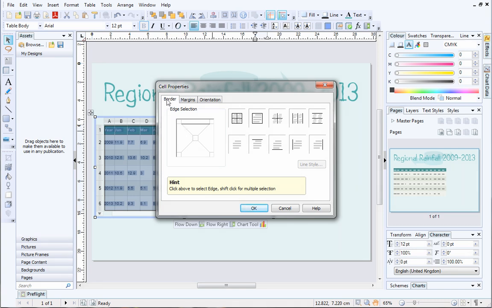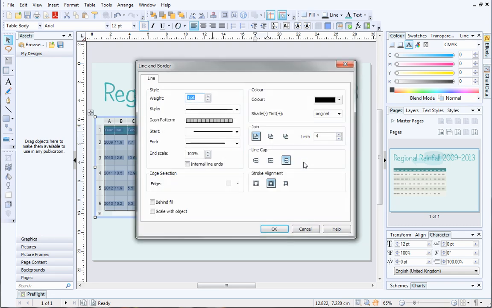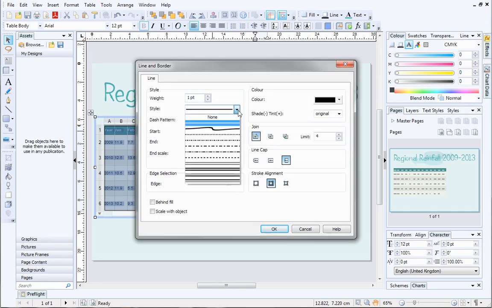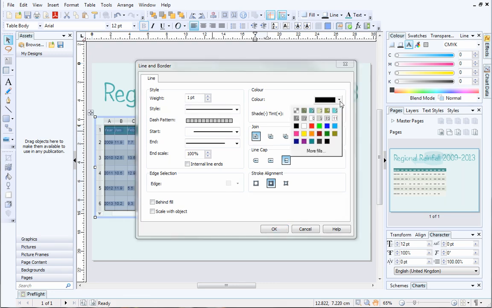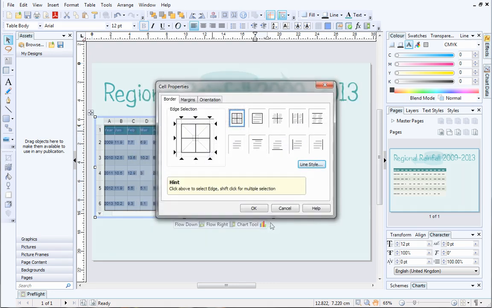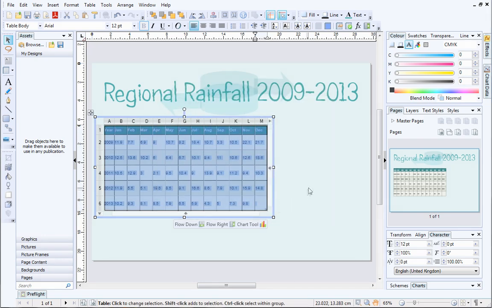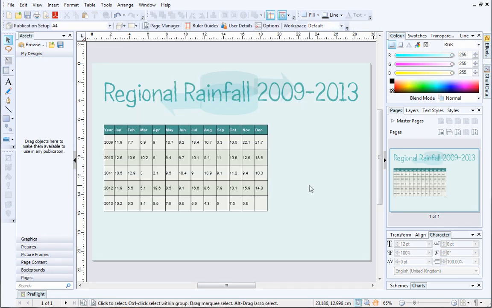On the Border tab, choose the border you want to add. When you select a thumbnail, the preview will update to show you what the border will look like. The top left option will add a border to all cells in the table. Click Line Style to edit the appearance of your border. When you're happy, click OK and OK again to close both dialogues. The border will be added to the table.